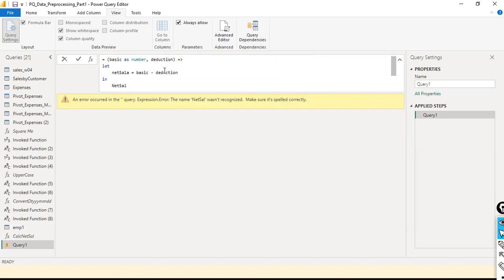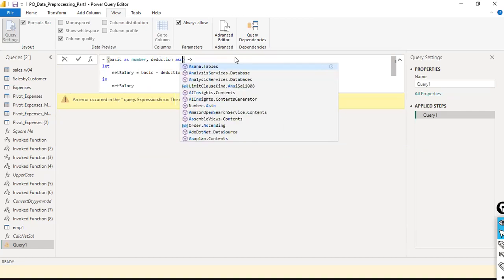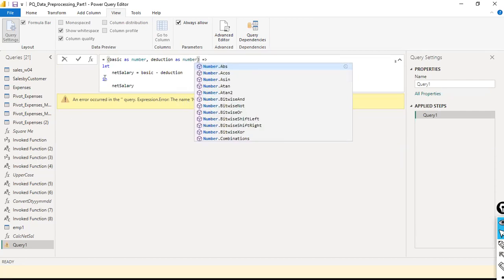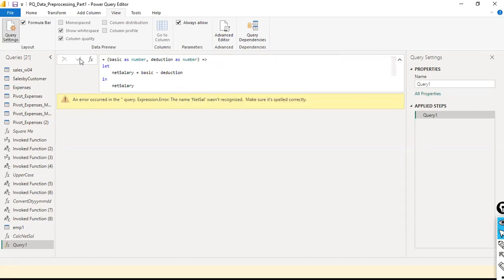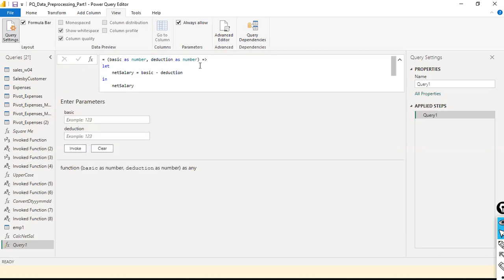See, the case doesn't matter. You throw an error, the same thing here. Basic minus deduction, net salary. As number. Here I need to specify the number data type. Now it is working. So here I did not specify the data type. Now it is working fine.